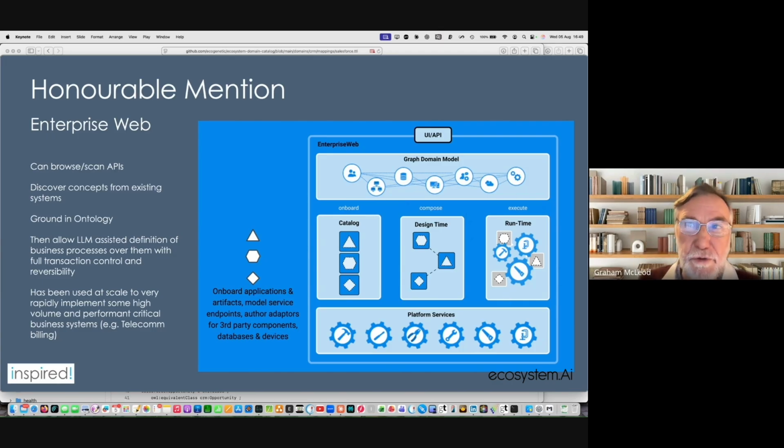You can engineer your workflow and then you can execute an integrated transaction across all the underlying systems with things like transactionality, reversibility, and so on. And they've actually demonstrated that for some high volume performance critical systems. One we looked at was in the telecoms space, so actual telecom billing, which is non-trivial. Okay.